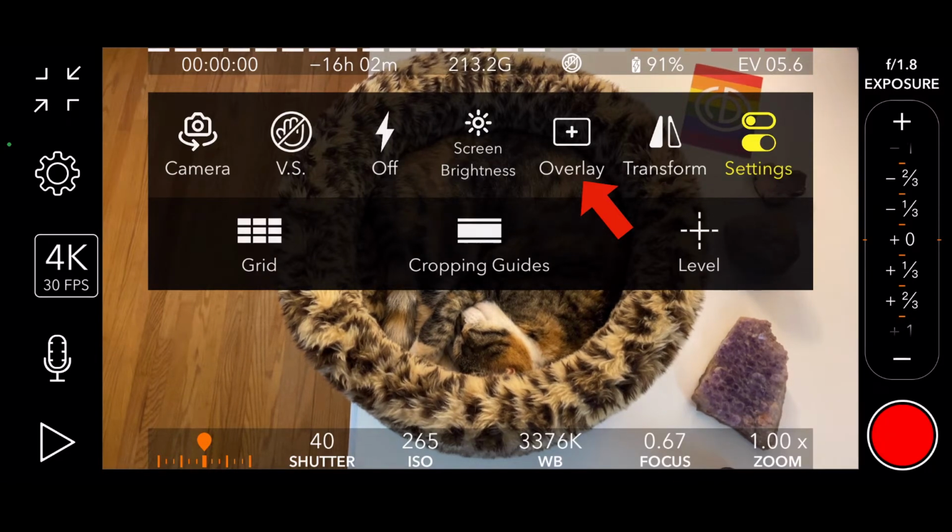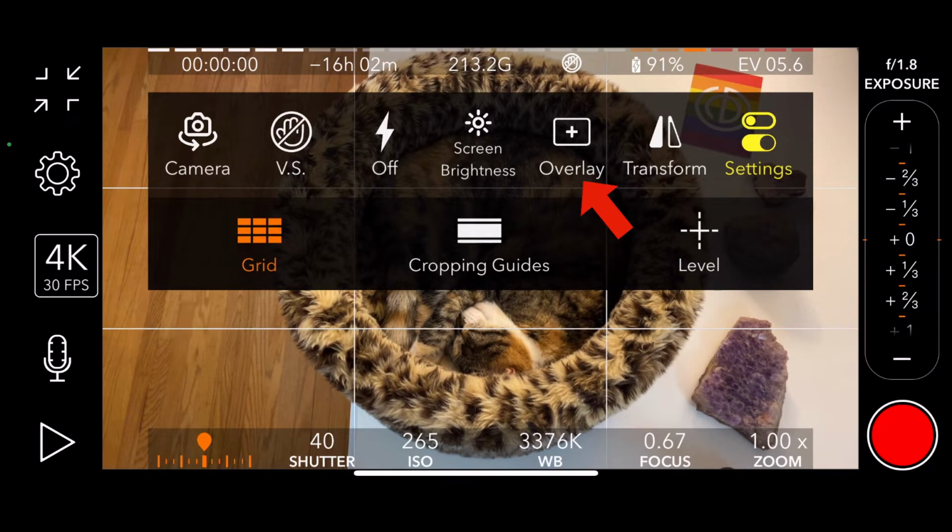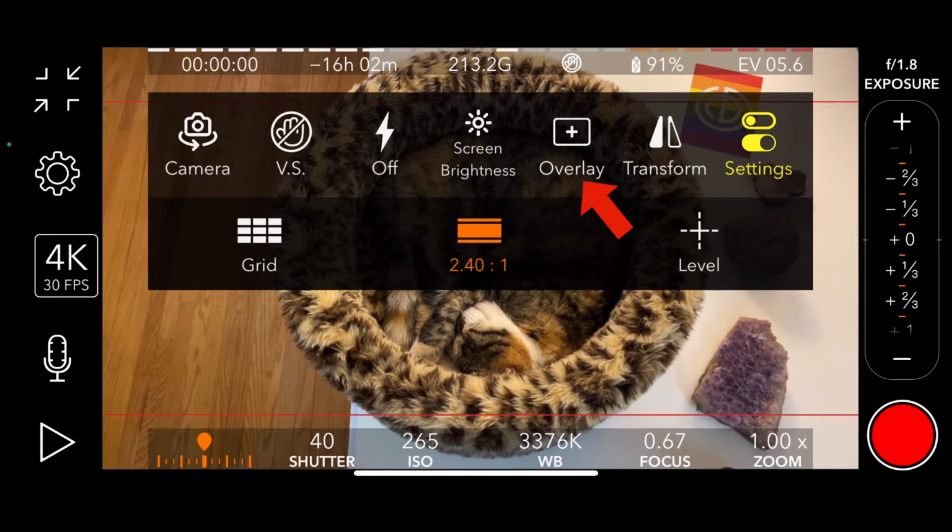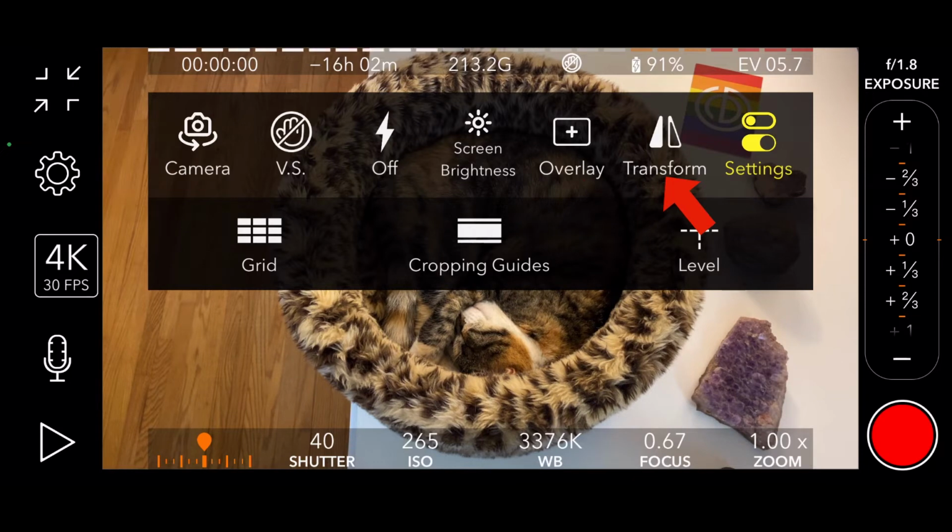If I show you the overlay, you've got a grid and you've got cropping lines 16 by 9 or 240 by 1. And then you've got a level as well, which is a spirit level, which is great if you want to be able to use that. I'll leave all of those off for the time being. Transform lets you flip the screen, and then you've got a further settings button. So let me just touch that.